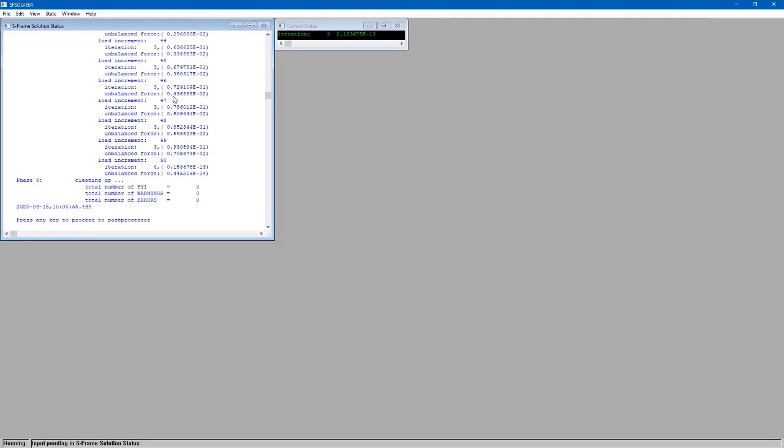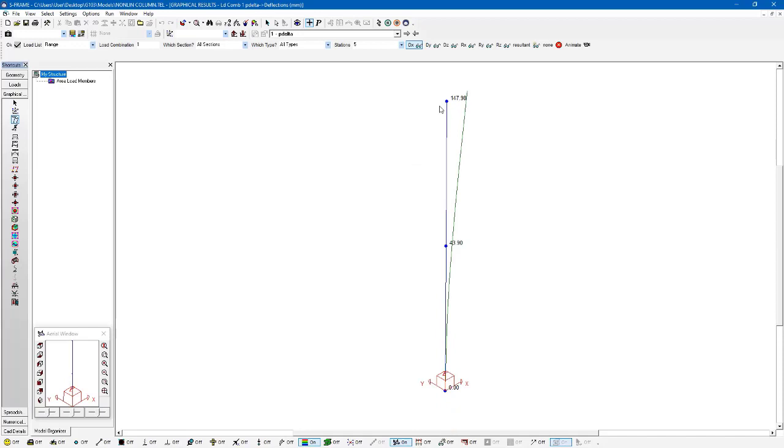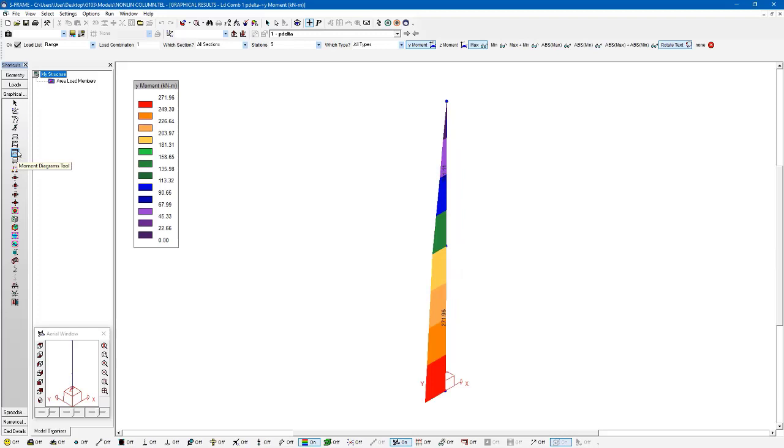And you can see here again, it's ran through the analysis of all 50 load increments and it's still reporting all the unbalanced forces and everything. And once I'm done, I can look at the results. 148 millimeters more or less of displacement and 272 kilonewton meters of moment. So this leads to the question, how many load increments is enough?